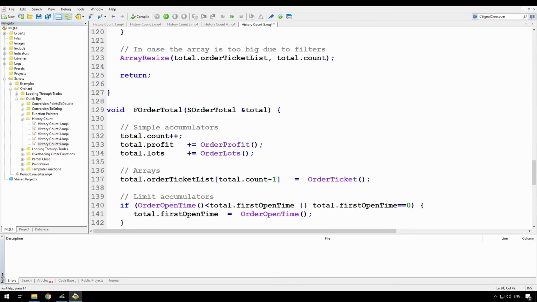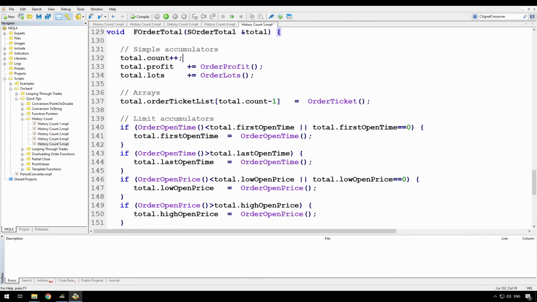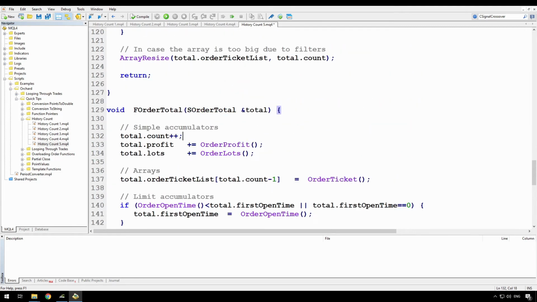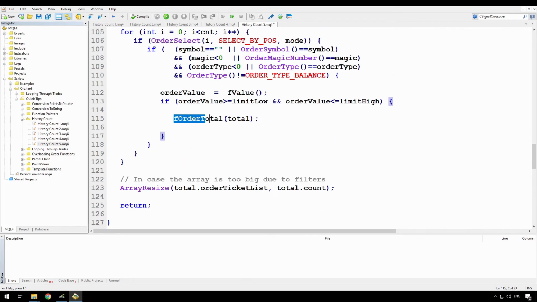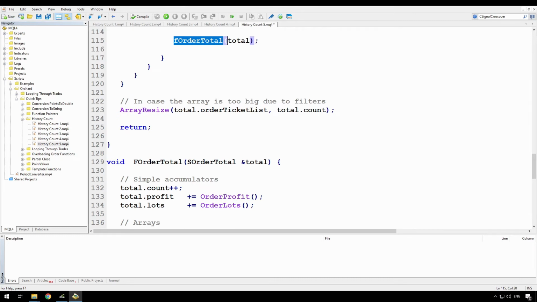I'm just accumulating everything. But you can see that if I simply change this, I can conditionally accumulate profit or lots, or I can change the amounts that I'm adding there, and I can add new variables, remove them. So this is a flexible way of doing the accumulation. And it all is done through this call, which will call this FOrderTotal and pass that total value for accumulation.